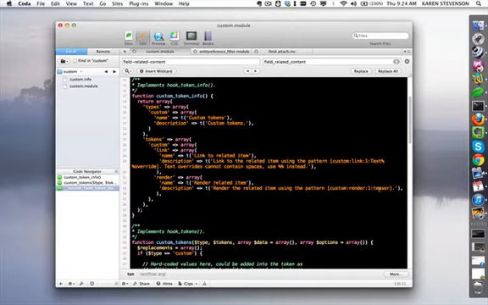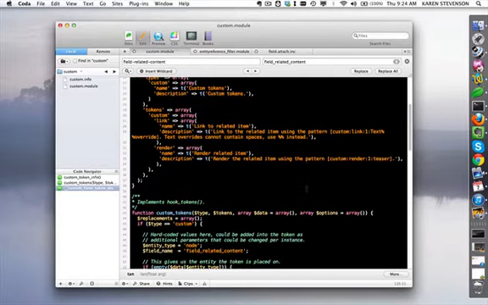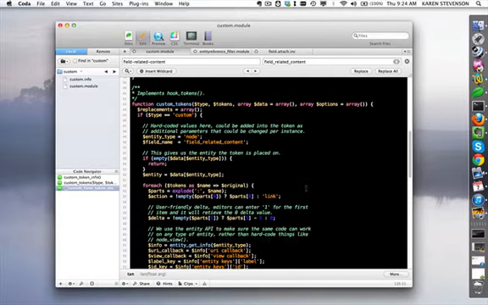And I want to render it using the teaser view mode, so I can use a view mode here. And then down here is where it does the work of rendering the thing.